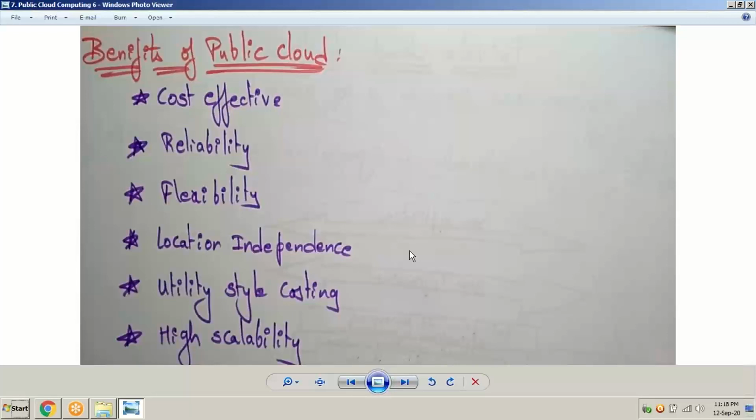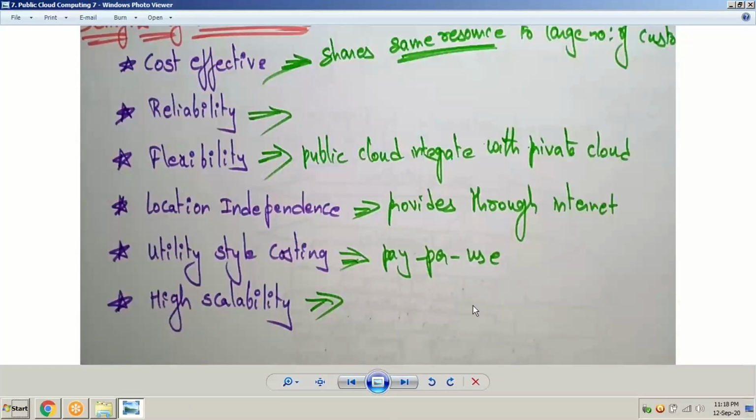Now, going further, the public cloud has different benefits: cost effective, reliability, flexibility, location independence, utility style costing, and high scalability. These are the benefits of public clouds. Cost effective means the sharing of the same data with every individual, so the cost could be reduced very much. Reliability, we have flexibility also. Public cloud integrates all private clouds also, which means we can jump from one public cloud to another public cloud to access our service.